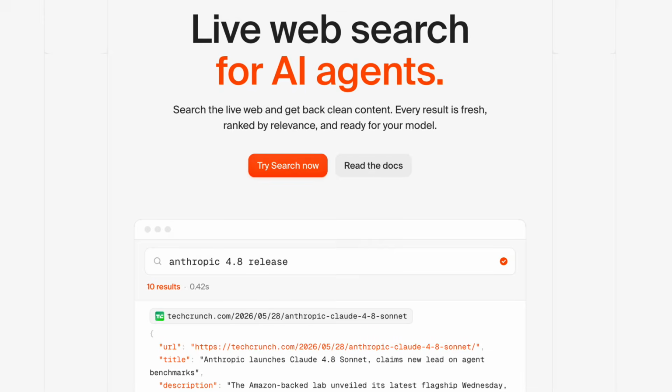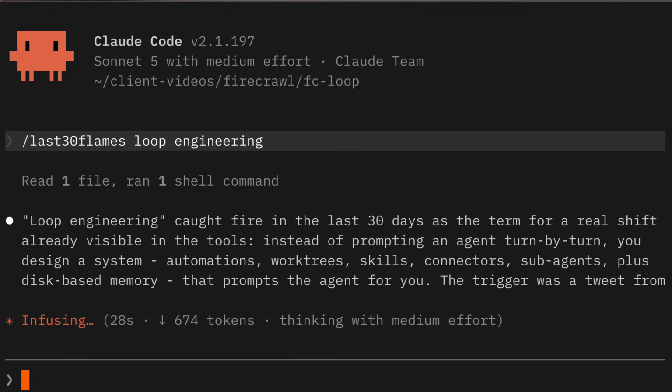So I'm going to go in the opposite direction and try to build a very simple loop using Firecrawl's search feature to do some research and tell me exactly how to build one.